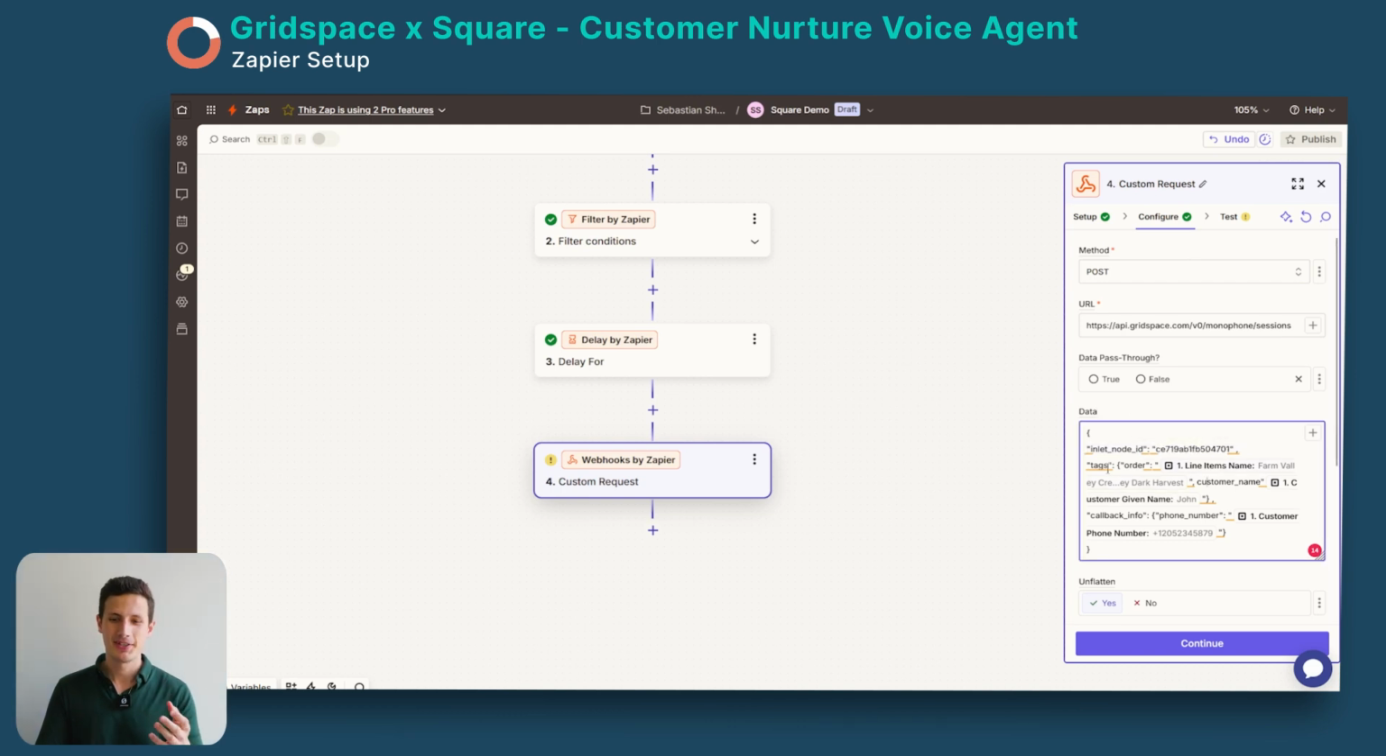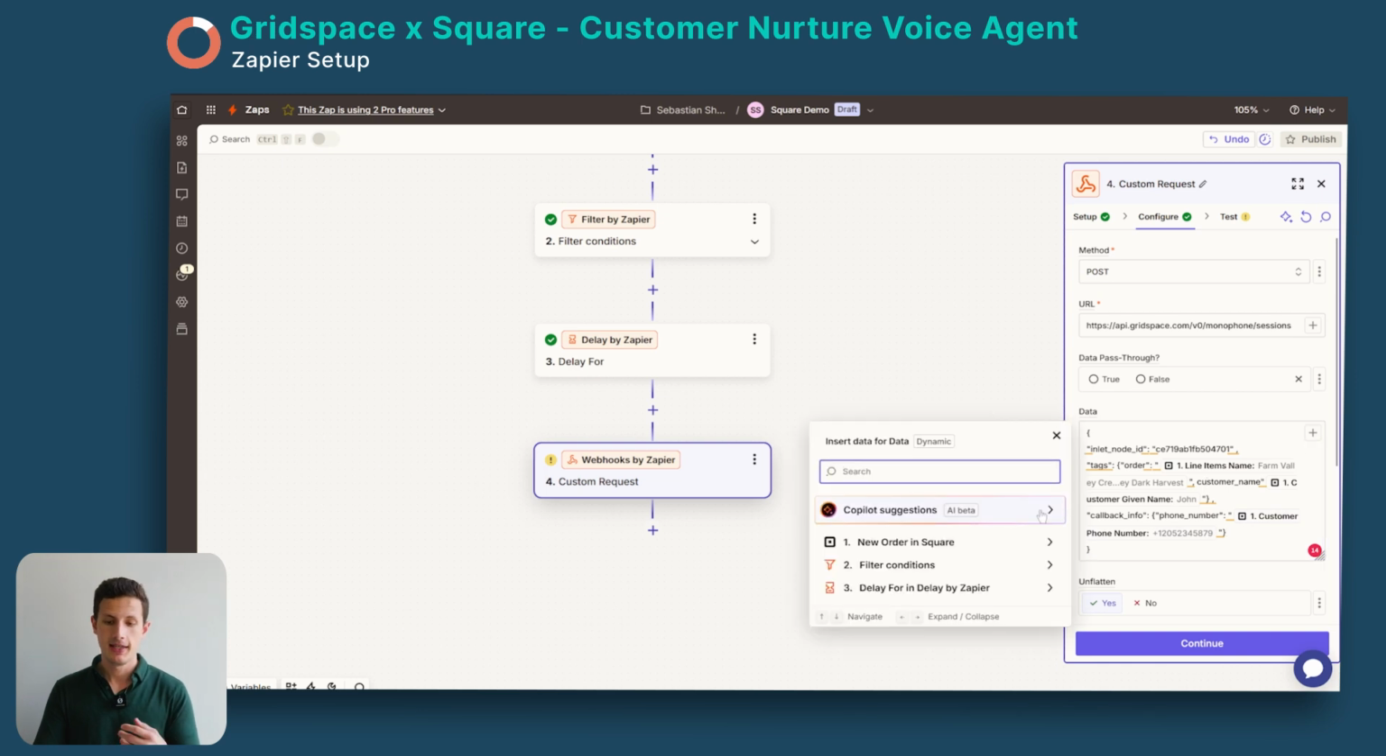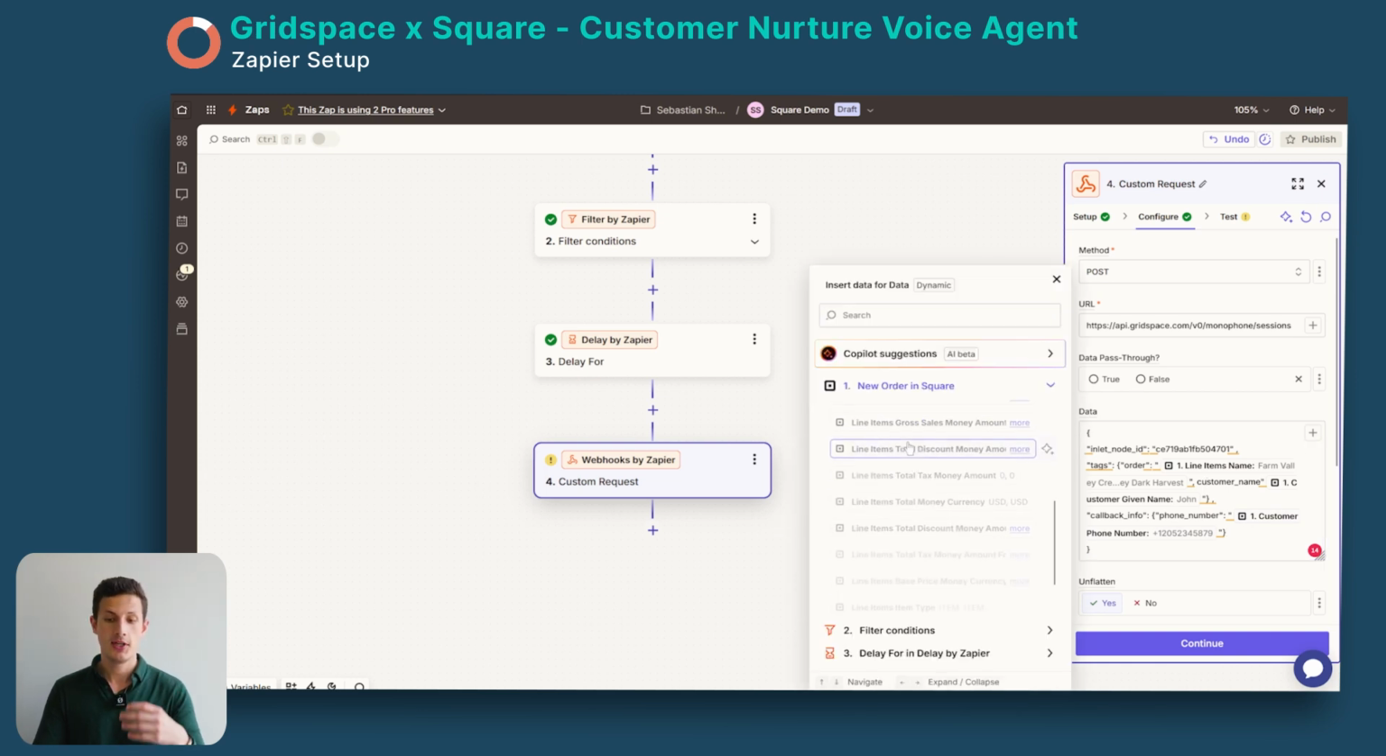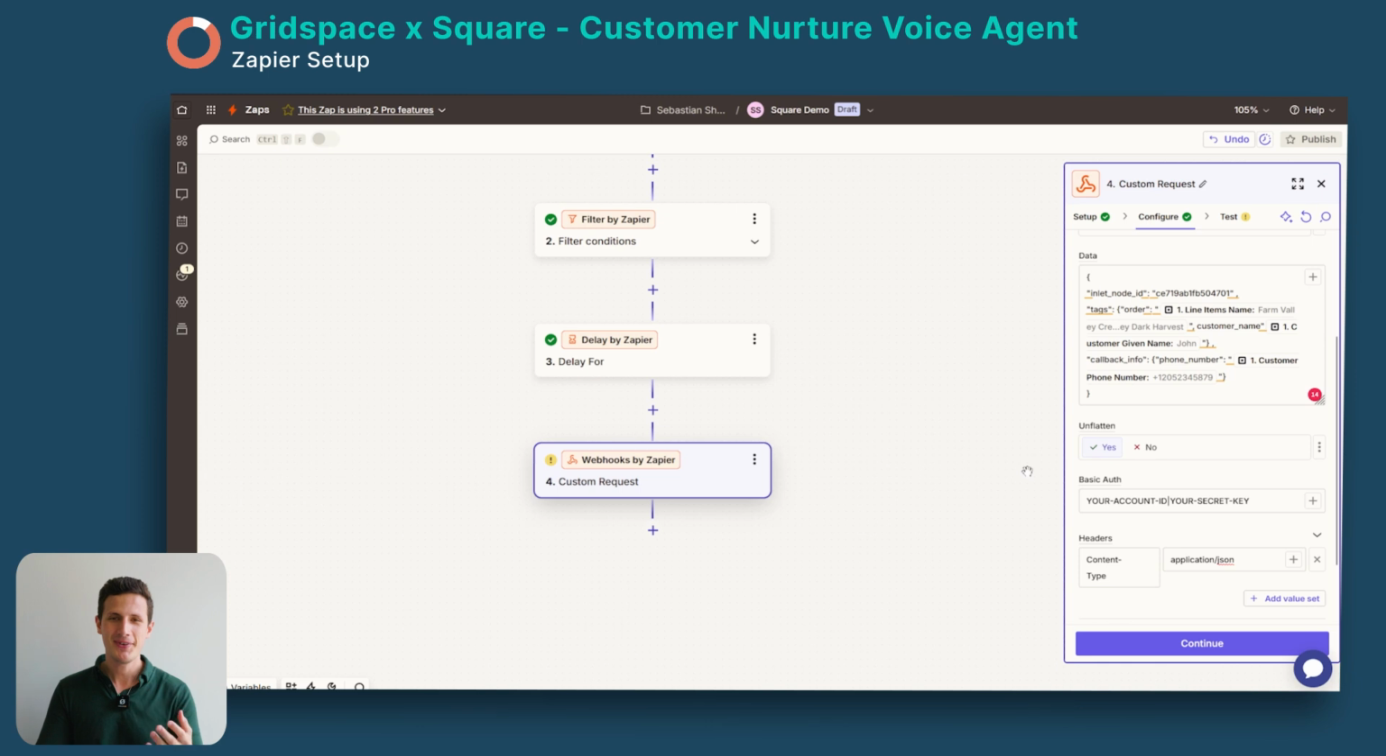Next to that, we're sending some tags to Gridspace, because we're sending some information from the Square order, like the chocolate that he purchased and also the customer name, so it can be personalized inside our playbook or script. We're also sending the phone number, which we also got from the order. To add this, you just add it like this and choose the information you would like to add to the JSON object. Here, we also need some basic authentication to trigger our Gridspace setup.